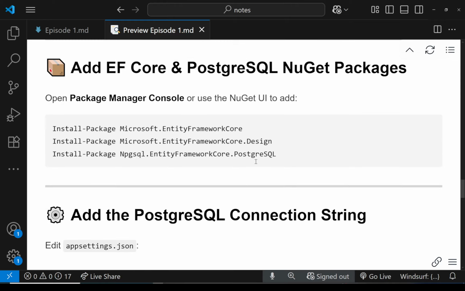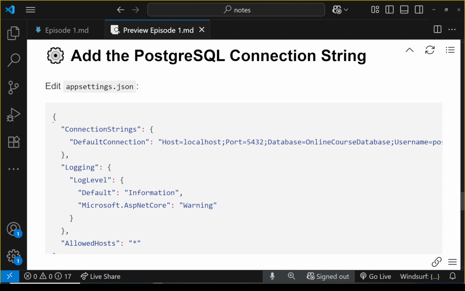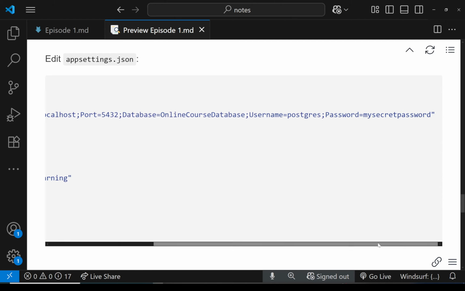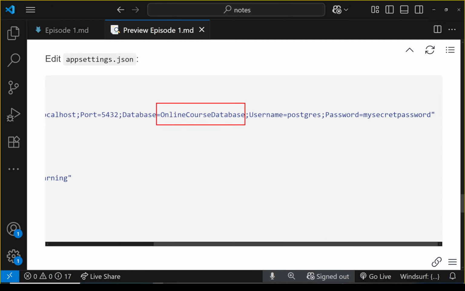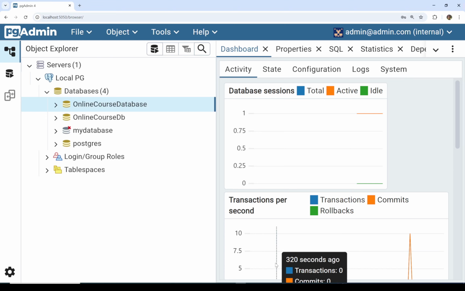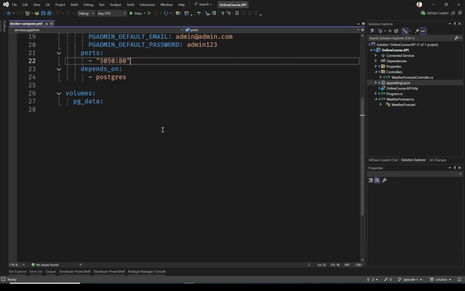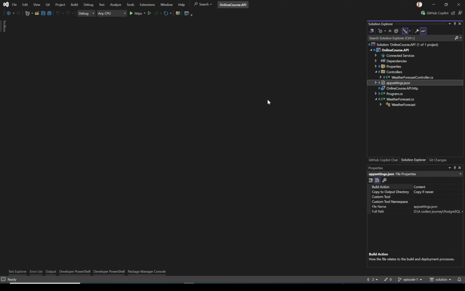So I'm going to install these, and the next step would be to add the connection string to your app settings file. So this is the connection string that you need to add. Again, you have the name of your database, which is what we just created, and the username and password that we set inside of that Docker Compose file. Again, as I told you, I'm going to put this file in the repository of this series so that you can easily use it to spin up your PostgreSQL container.